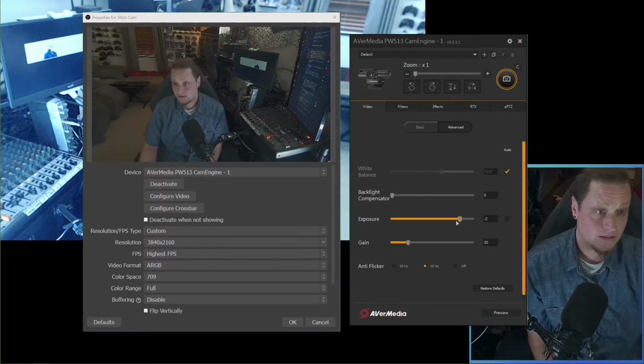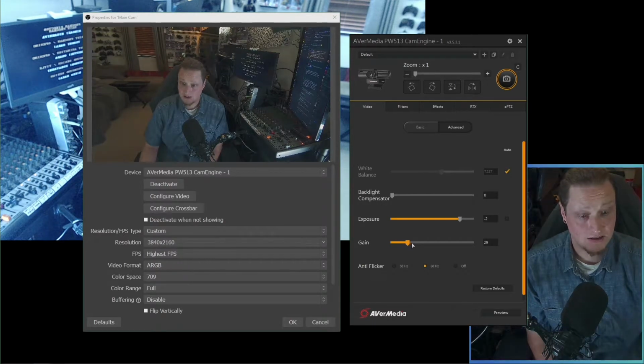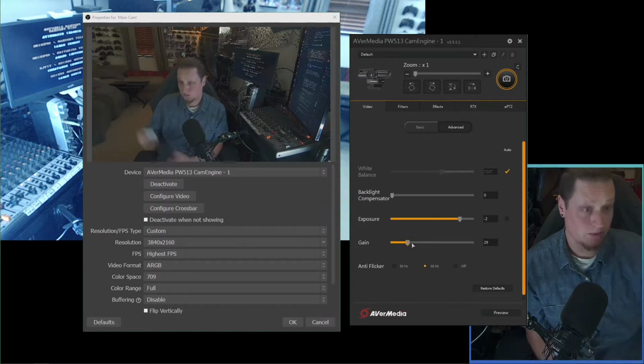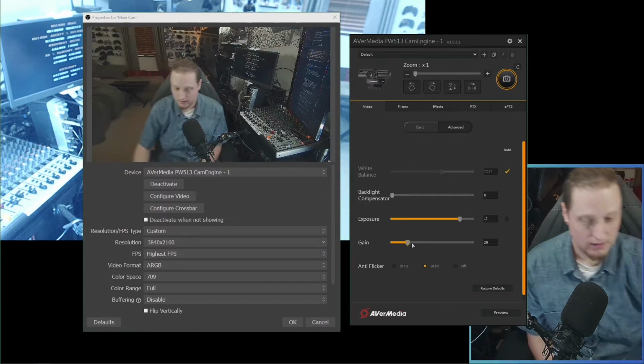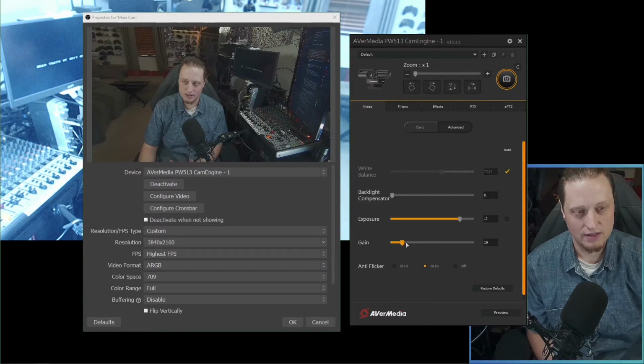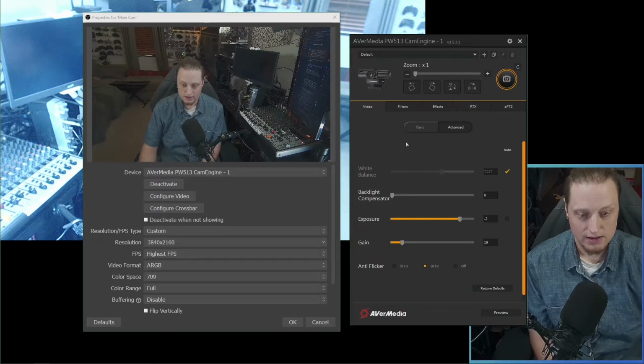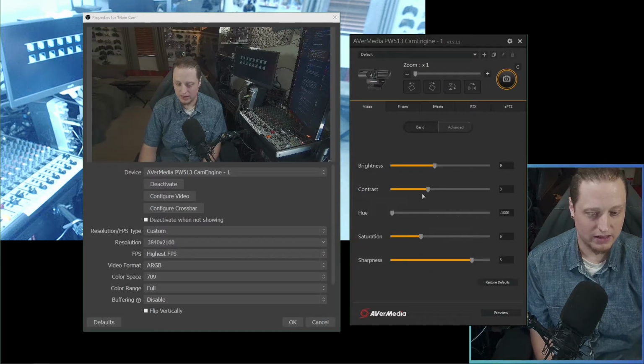So the frame rate's tolerable at -2. It's not a huge difference between 2 and 3. And now I can have my gain at, if I put my lights back on, pretty low. So gain helps you compensate for your lack of lighting, but it adds noise. Keep that in mind. And the last little things we want to go over is back in the basics tab.